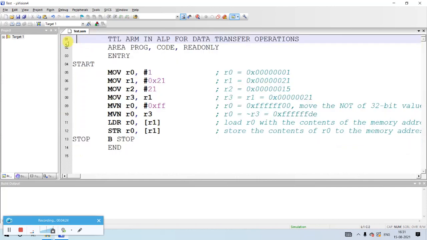At least one tab space has to be given here. Okay, now, you can see I am using R0, R1, R2, R3, four registers, just for demonstration purposes. Here you can see the value of 1 is moved to R0, and you can see the hexadecimal value.